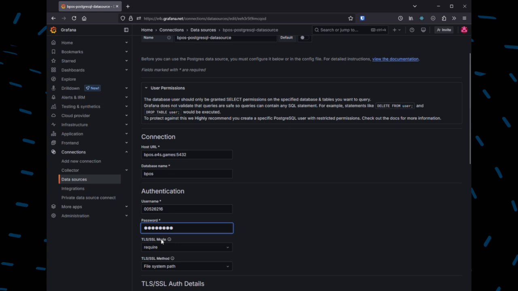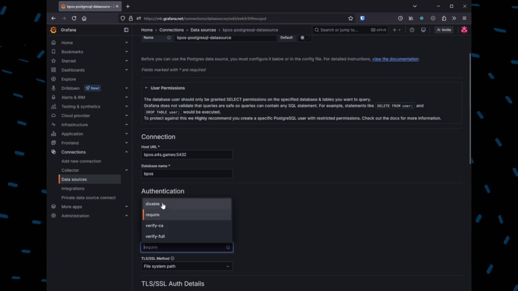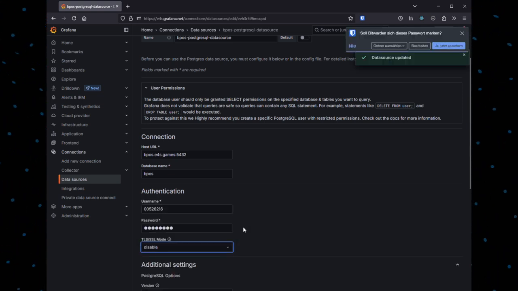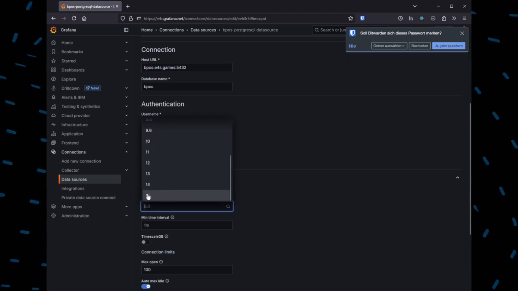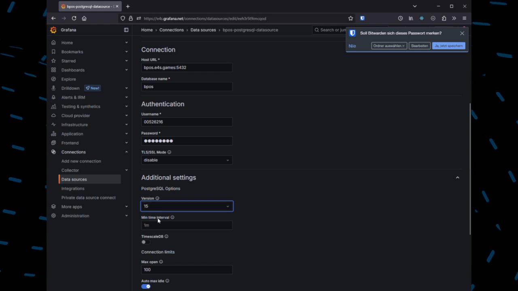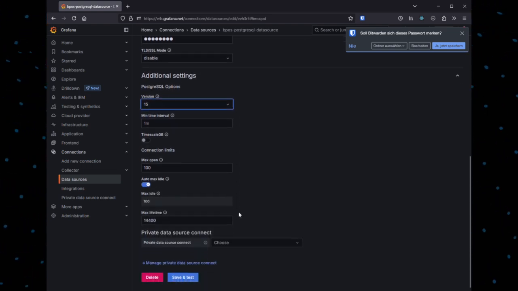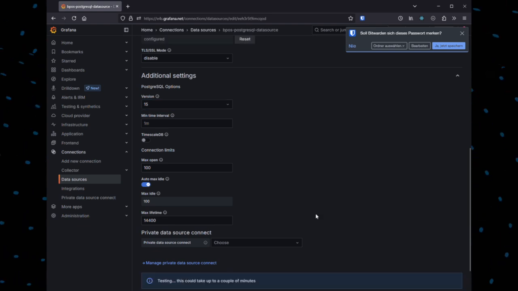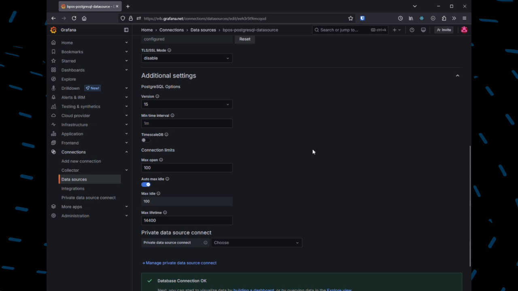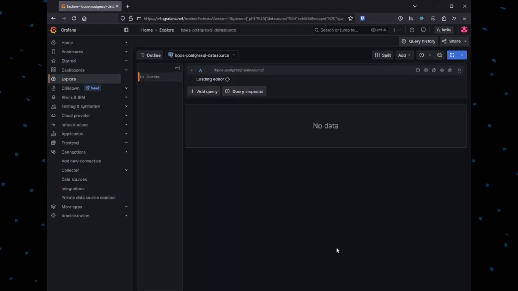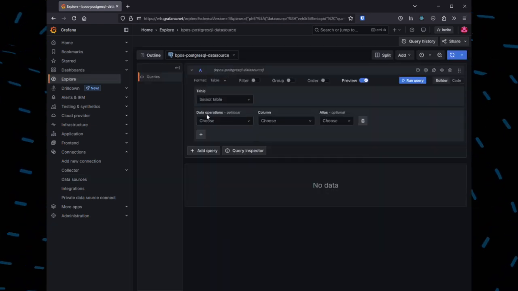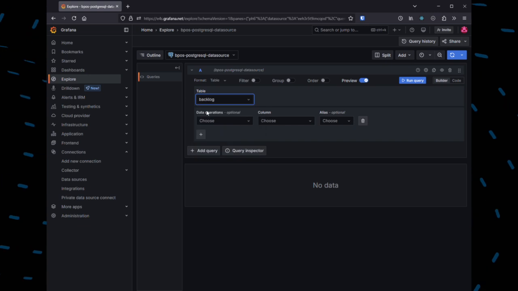You must set the TLS/SSL mode to disabled. Under the PostgreSQL options, you can select the newest version. Click Save and Test to ensure everything is working. Now you can explore your data structure from the Explore page or start creating a dashboard on the Dashboards page.